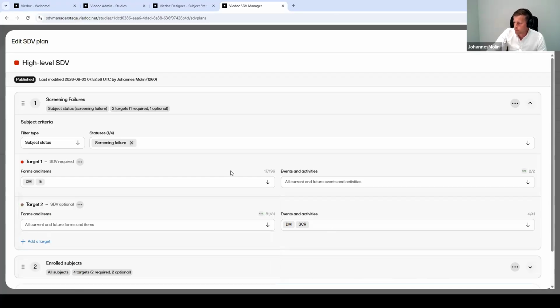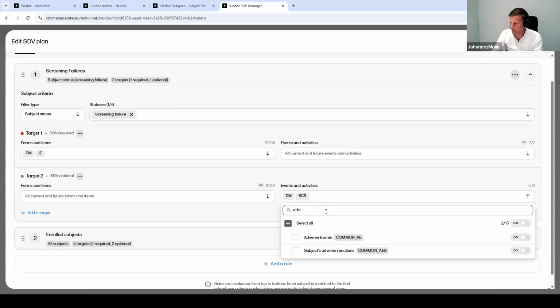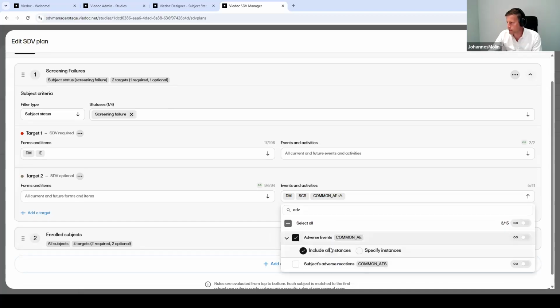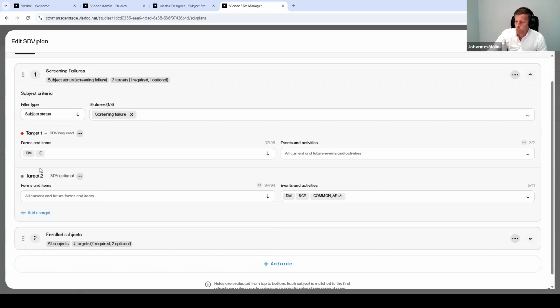Here you can also specify not only event, activities, forms, and items, but you can even go down to repeat keys. So if I make an example here with adverse events, you can say that we want to specify the first 1 or 2 instances by using the study event repeat key. The targets would work in the same way as the rules, meaning that they are evaluated from top to bottom. So if you would have a rule where you say that a specific item is required, and then you'll have another target saying that the same item is optional, well, the first would apply.